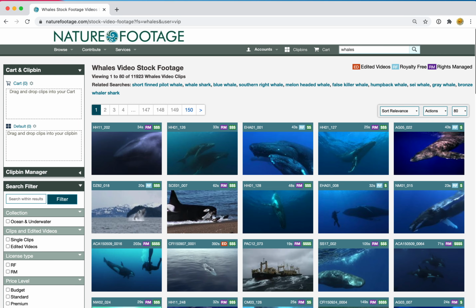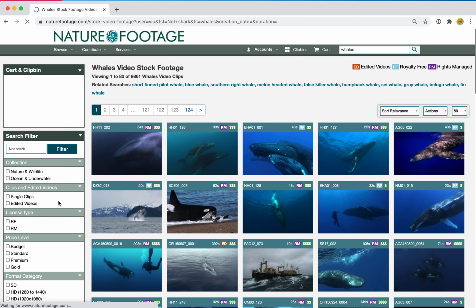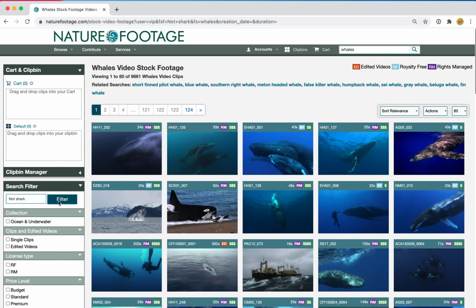Here, you will also see that, for example, we have a whale shark. You may not want to include your whale shark footage here, so we can go to the sidebar and use the filter tool. I'm going to enter "not shark." This will omit any clips that have the word shark in the metadata.